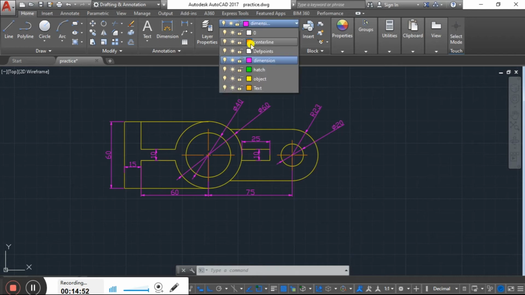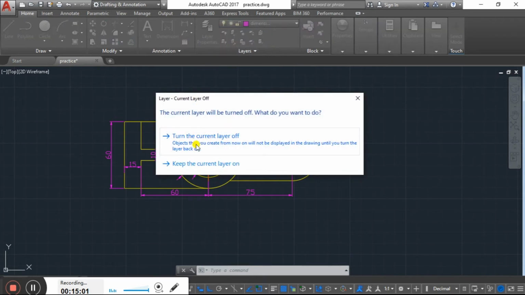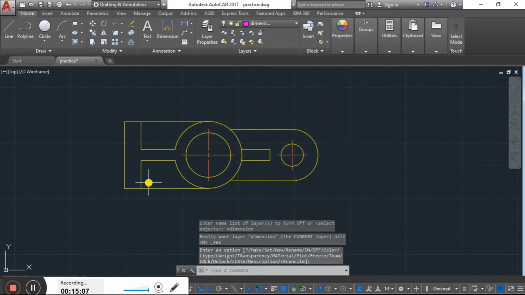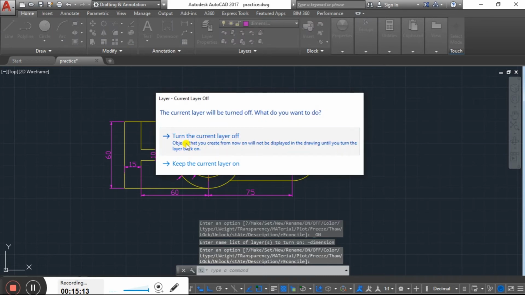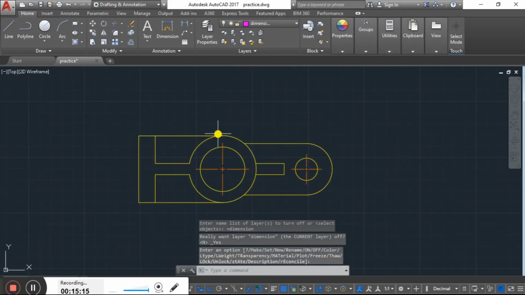Just what we do here is we can freeze or hide the layer of dimension. Yes, it is asking whether to turn the current layer off or keep the current layer on. We have to turn it off. But the layers are there. Layers are there. We are just turning them off for the clarification of our views.